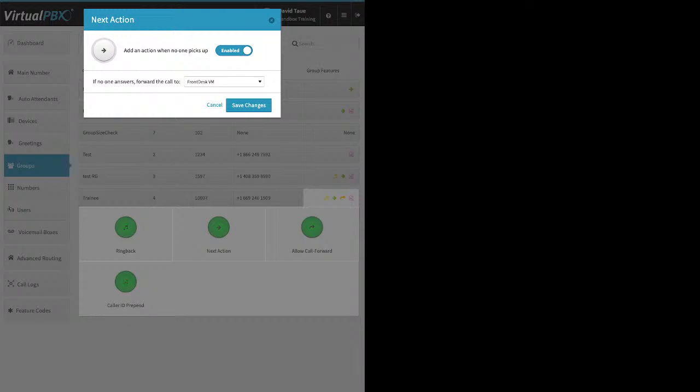Next, action. If no one answers the call, what do you want to do with it? You have a pull down here, so you can select voicemail boxes. You can select the users. You can select another group. You can select a specific device, so a specific phone. You can send it to one of your other auto attendants if you have them, as well as back to your virtual receptionist.